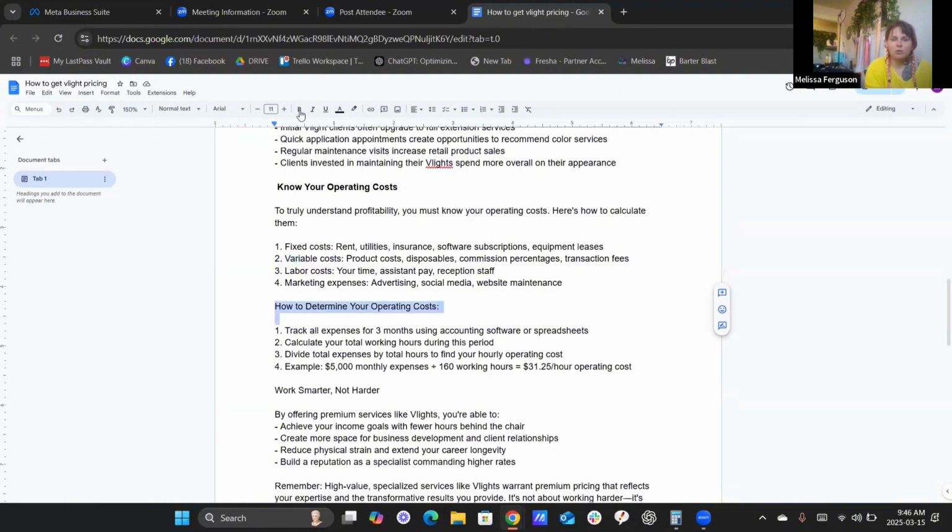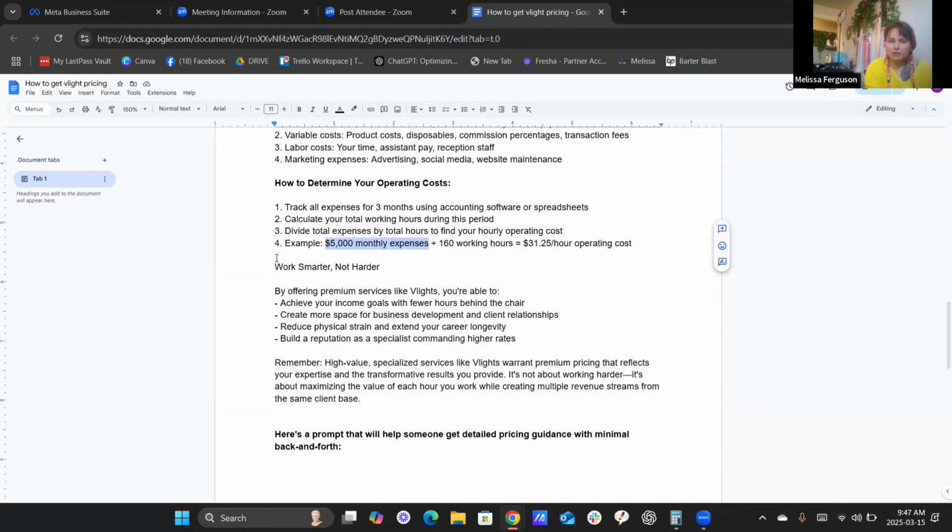So how to determine your operating costs: track all your expenses for 3 months using accounting software or a spreadsheet, calculate your total working hours during this period, and divide your total expenses by your working hours to get your hourly operating cost. Example, if your expenses were $5,000 a month and you worked 160 hours, you divide 5,000 by 160, making your operating goal $31.25 an hour.